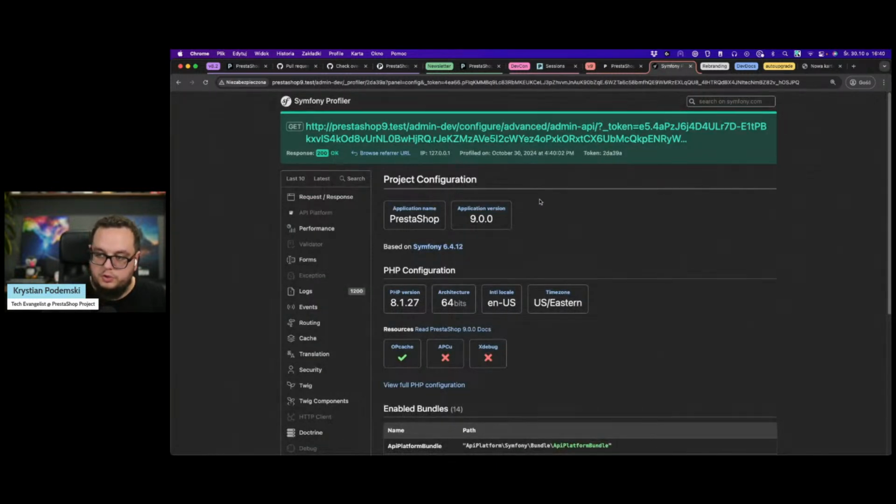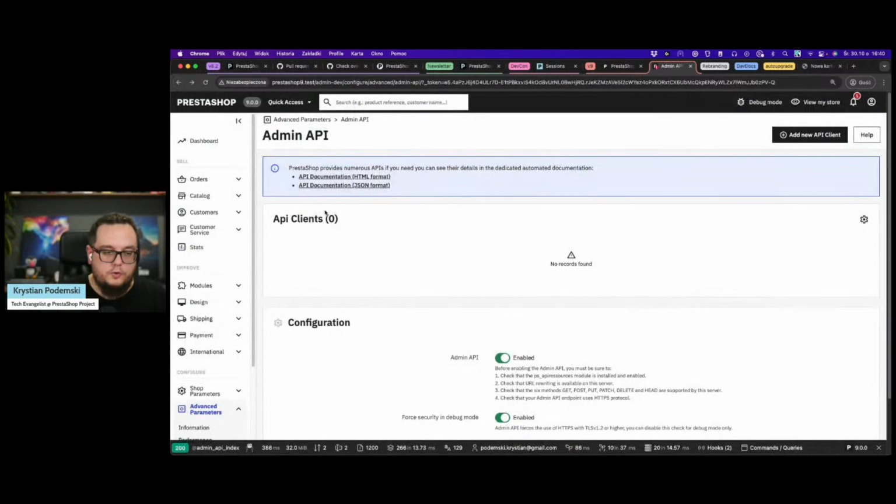It's worth noting that PrestaShop 9 is now based on Symfony 6.4, as you can see here. Also from what we announced already, PrestaShop 9 will be compatible with PHP 8.1, 8.2, and 8.3. And there's quite a lot of technical changes, I would say, quite a lot of changes under the hood, but also quite a lot of improvements to the software.